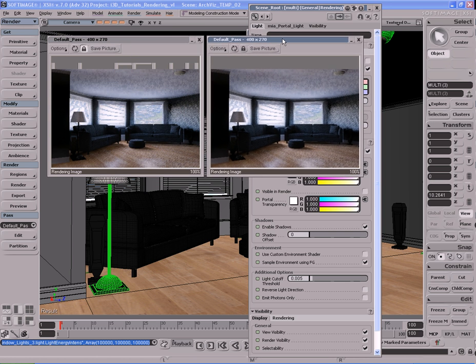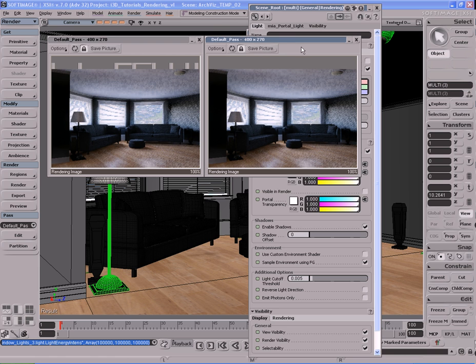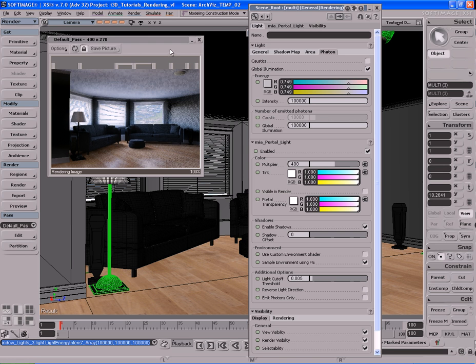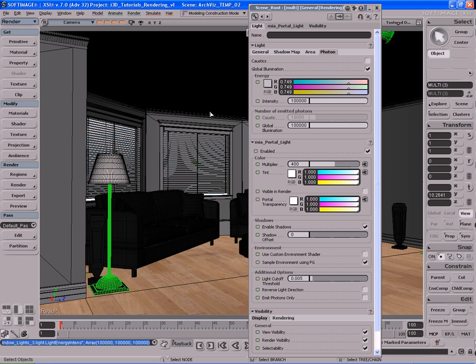Okay, so let's compare side by side the two renders. The one on the left is the one before with an intensity of the default, which was like 10,000. And the render on the right is the render with the updated intensity of about 100,000. You'll notice though, there's no difference in intensity. They look exactly the same. How can they look the same if one of them has more intensity than the other?